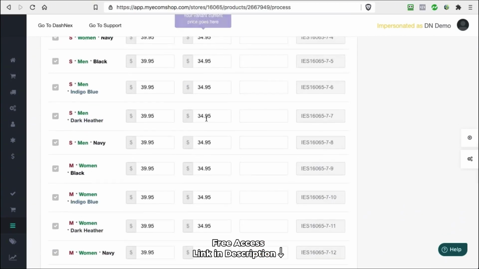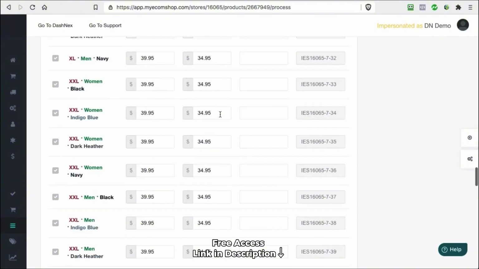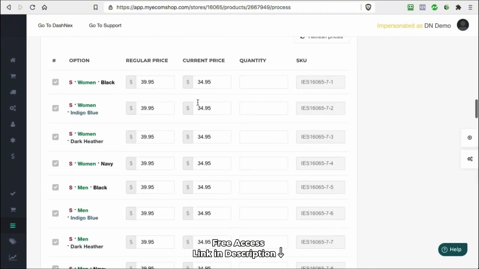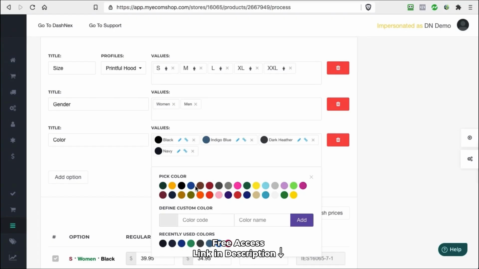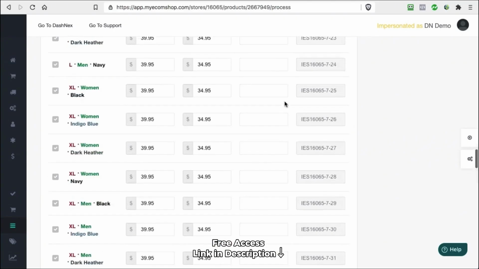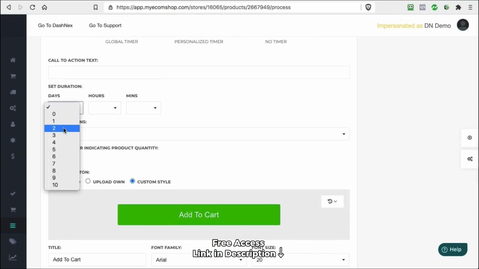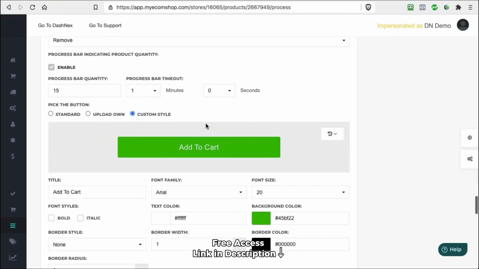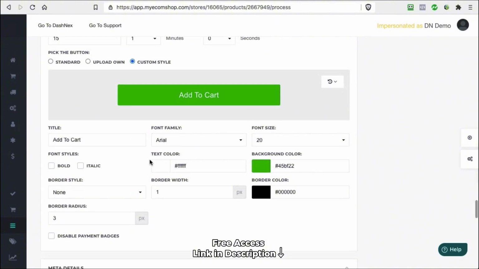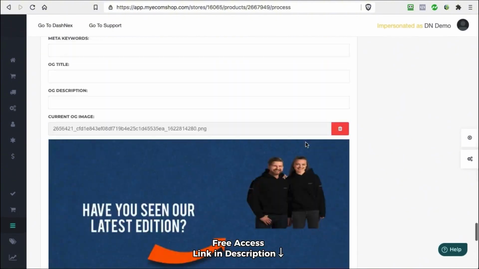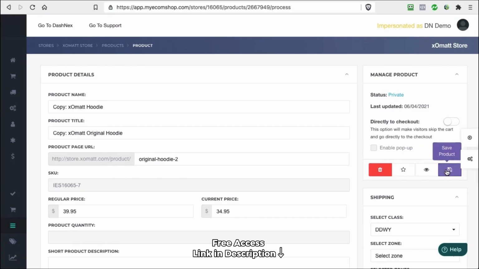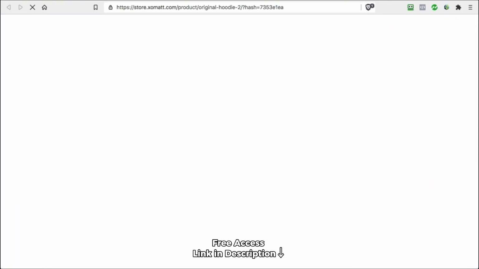You can set up different pricing here for each variant. And you can, as you can see, add any kind of variant you want, colors and color codes, and customize your pages really to get results, right? All of this is designed to help you to get results. You can set up timers, for example. You can enable a progress bar and set up custom buttons and things like that. So there are lots of things that you can do and customize in order to get results.